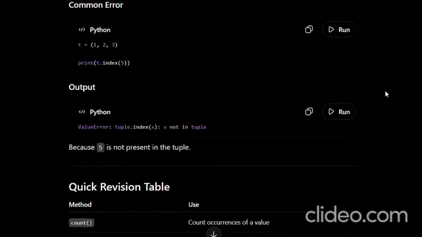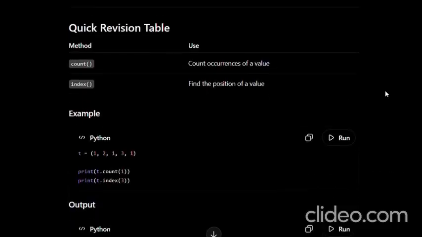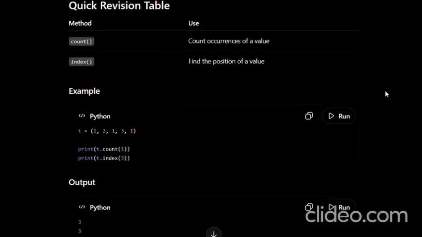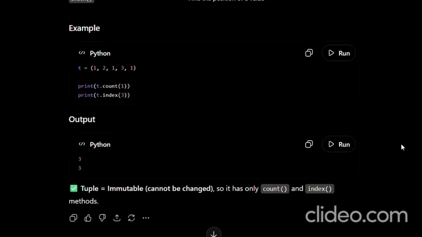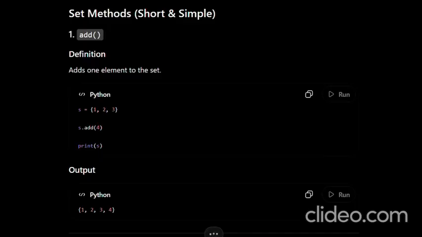A common error is there, like t equals 1, 2, 3 here, and we are printing t dot index 5. As the value is not found, it will raise a ValueError because 5 is not present in the tuple. Then we have a quick revision table of these methods, count and index. Count counts the occurrences of a value, and index is to find the position of a value. Then we have an example of both the methods.